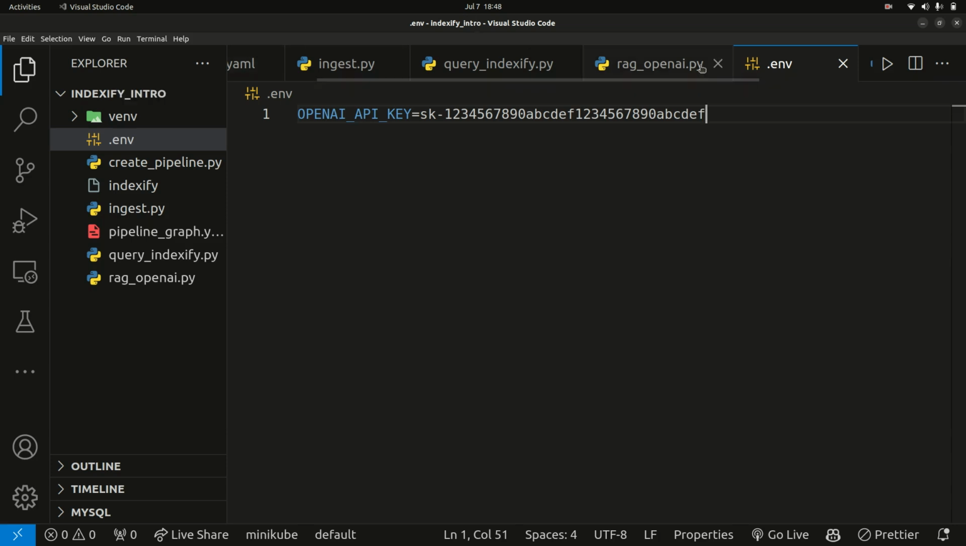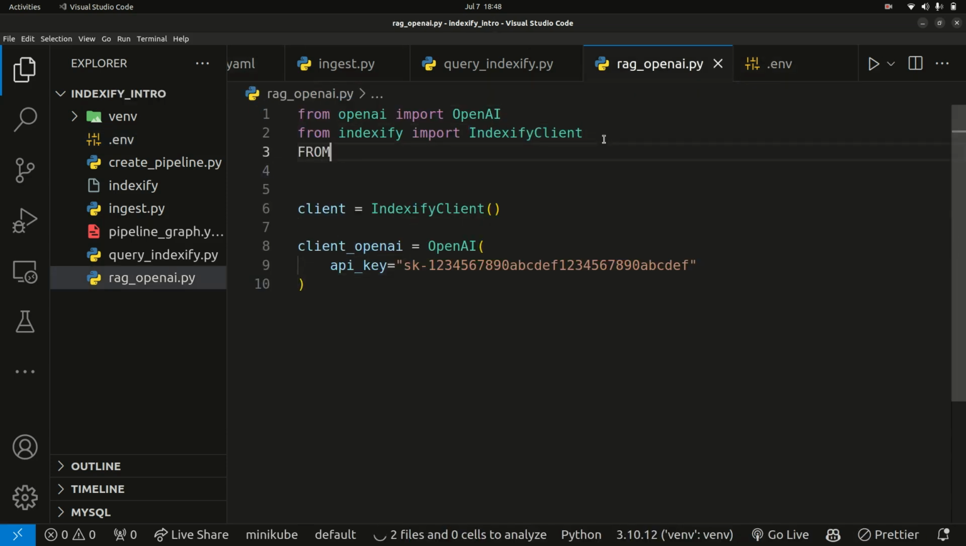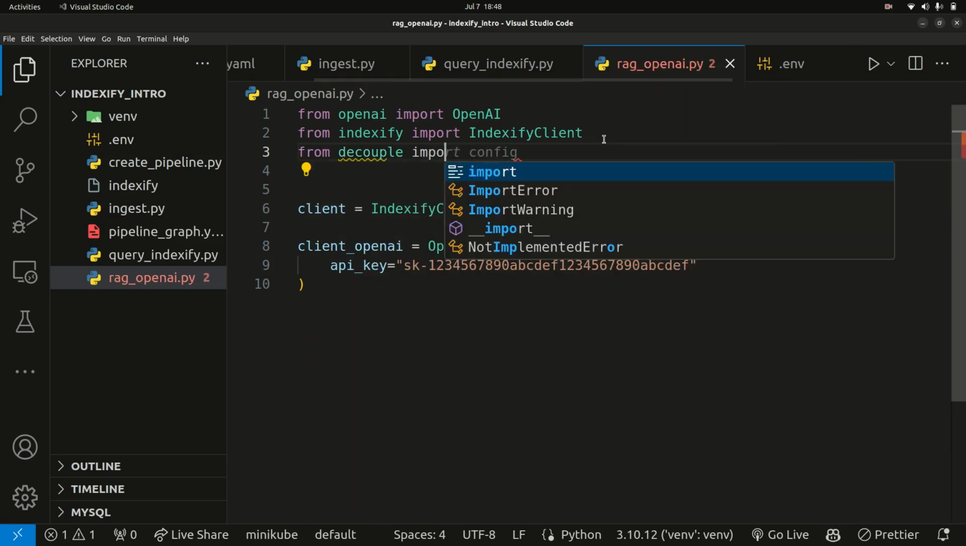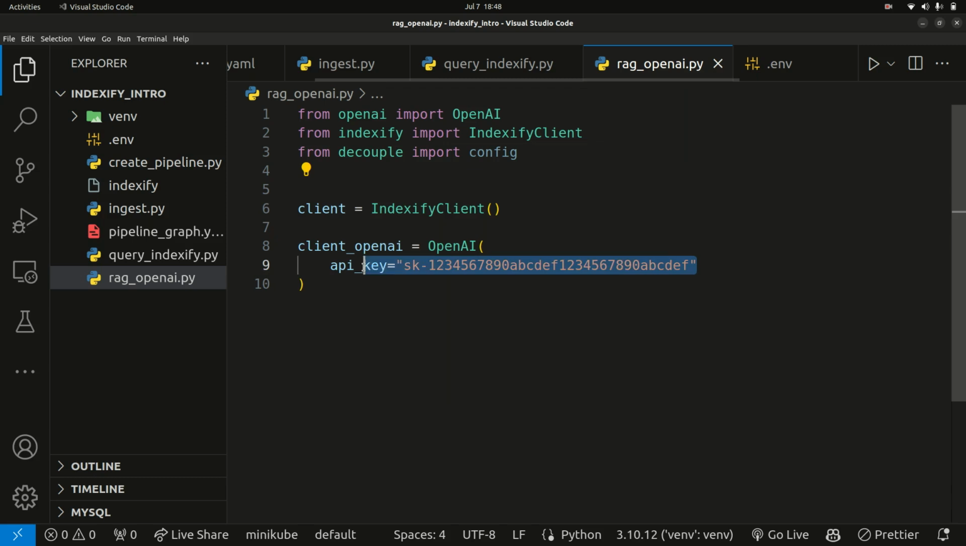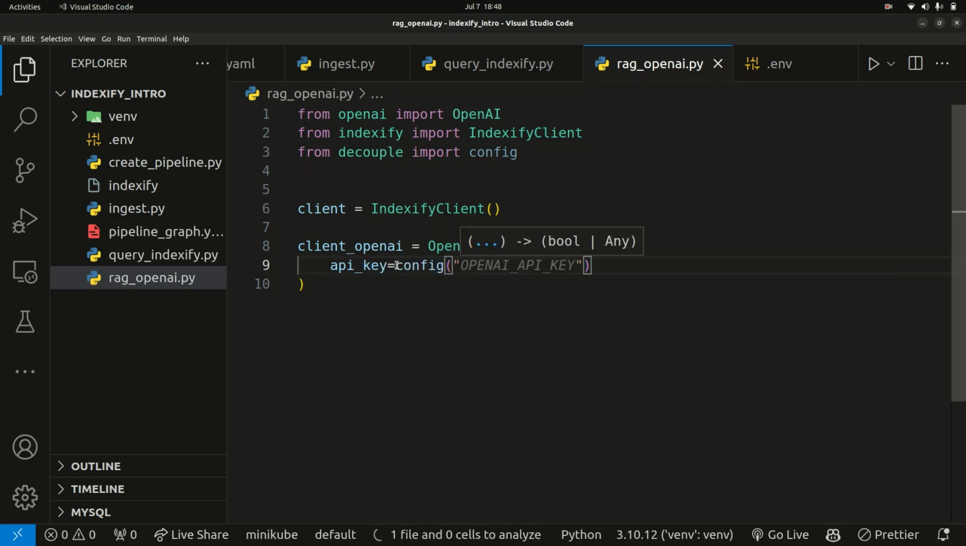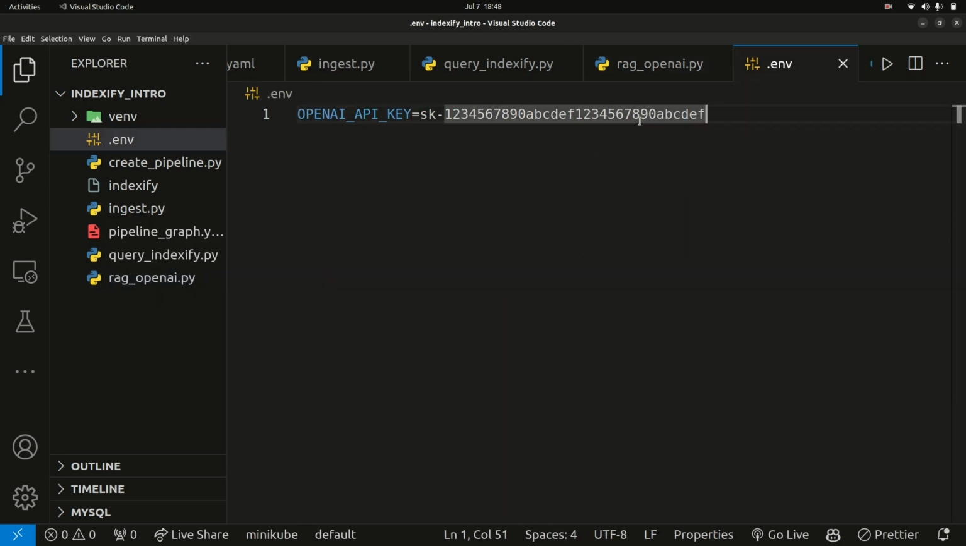Once we have that in here, from decouple I'm going to import config, so that I can simply load it. I'm going to say config, and then get your OPENAI_API_KEY right here. That's basically it. So that's what you need to do. Make sure that you have your OpenAI API key specified in here.